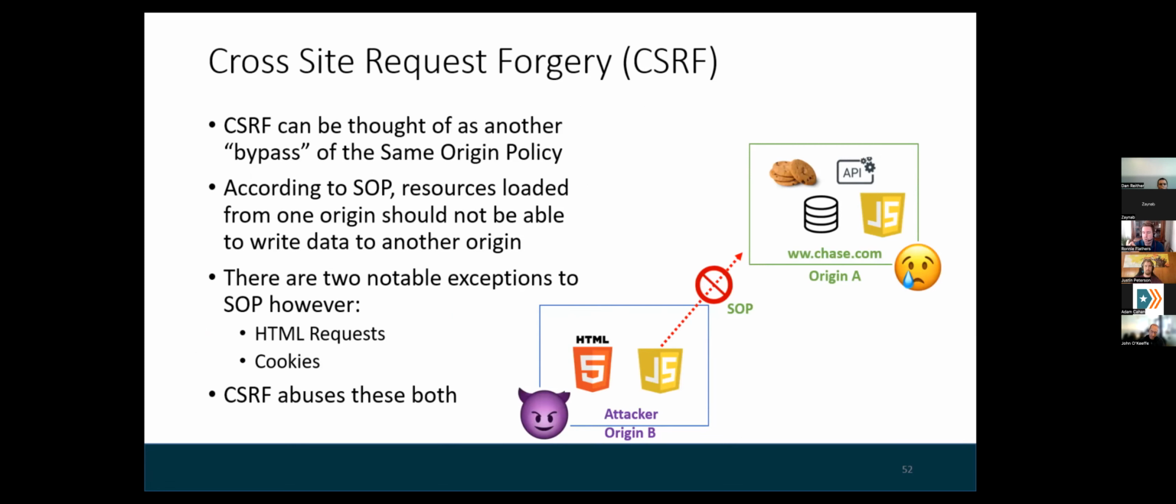We know, according to the same origin policy, that resources loaded from one origin should never be able to write data to another origin. If you load JavaScript from the attacker origin, that JavaScript shouldn't be able to initiate a bank transfer on chase.com or add something to your Amazon cart and hit buy now. However, there are two big notable exceptions that the same origin policy does not apply to: HTML requests and cookies.